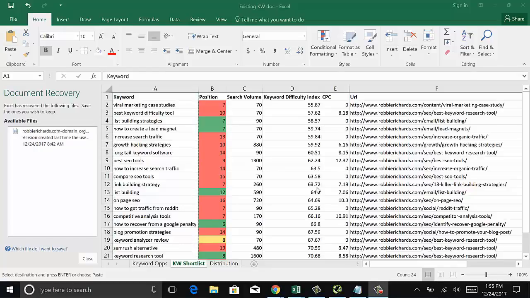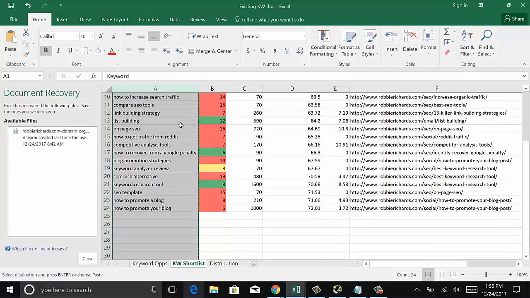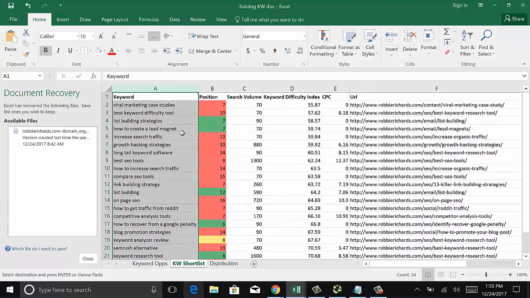Okay, we're back over here in our existing keyword document. This has the keyword data that we pulled from SEMrush. We're in the shortlist tab here. This is the list that we generated in the previous video. These are all the keywords that are relevant and have a decent amount of search volume attached to them.